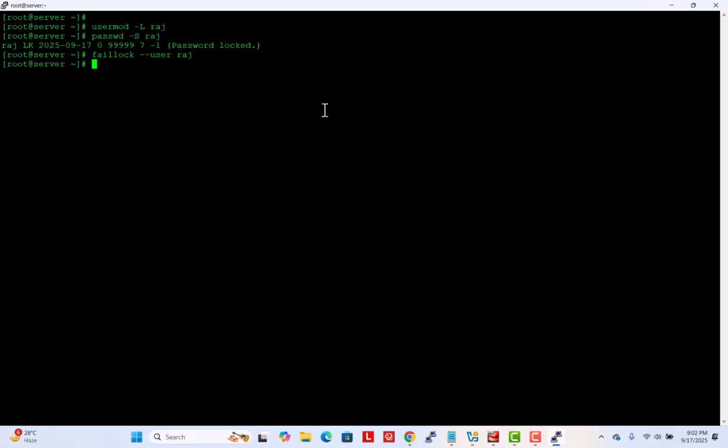Here also, there can be a hardening parameter which you can set up in your system-auth file, the pam system-auth file, like after 3 failed attempts, lock the user. So how can you check that? Here you have to run this command. Here you will see, oh, 3 failed attempts. So you have to clear it. There is a command, faillock --reset. So you can reset it.